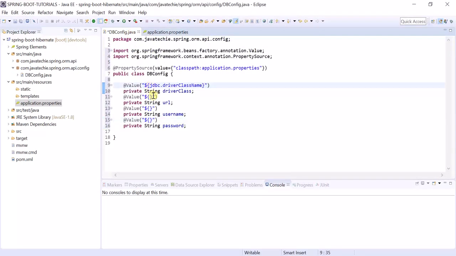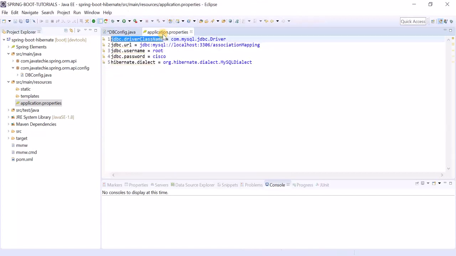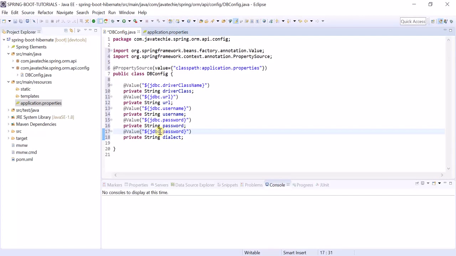Change your url and username, then add one more field for the dialect, private String. Add this and copy the proper key. Now these values will load from our properties file.